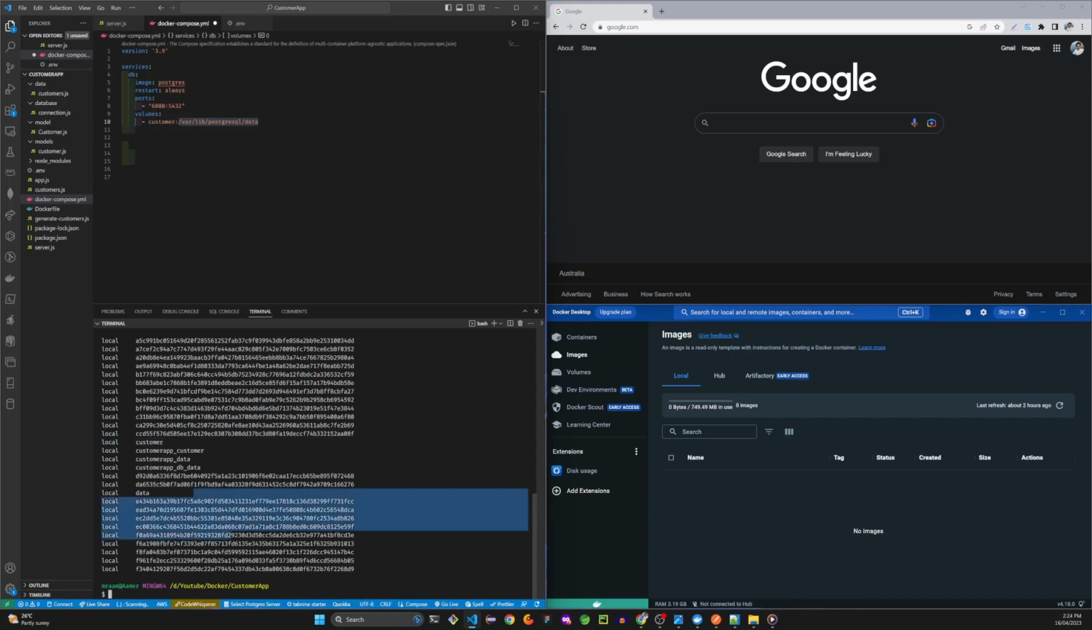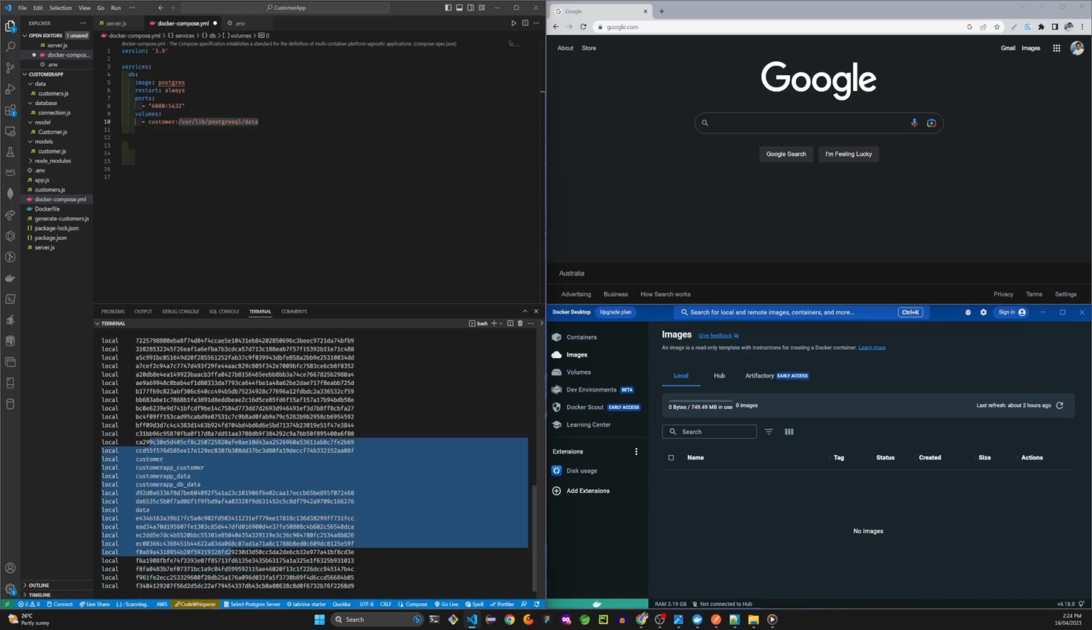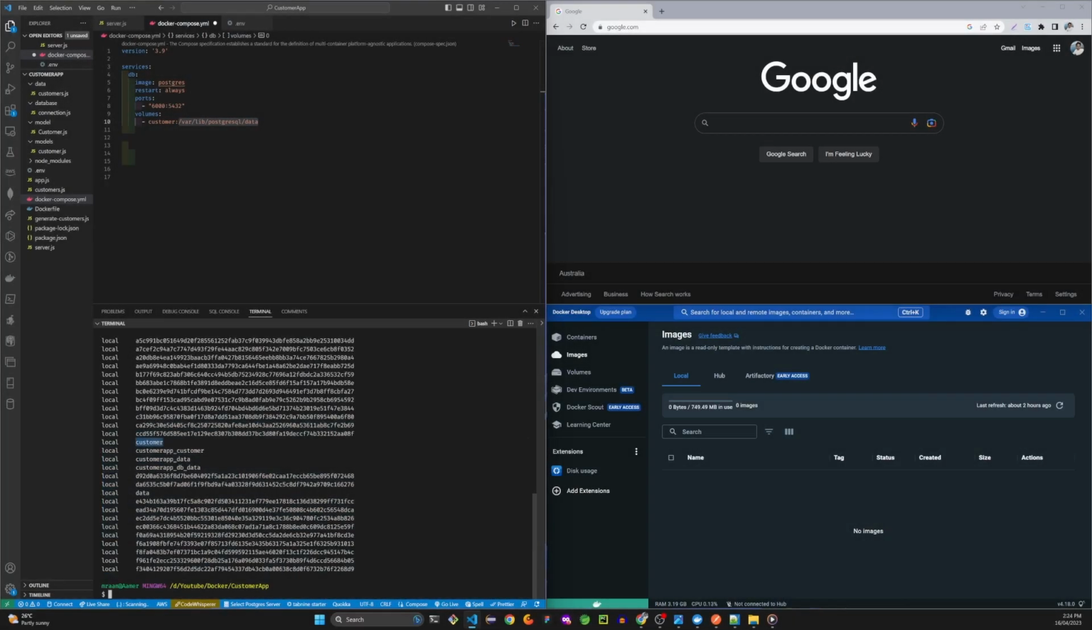Okay, so you can't access these volumes, but you can inspect those values. I'm going to show you how you can create this one. There is a command. First you have to do docker volume create customer-vol. I'm going to create it like this.